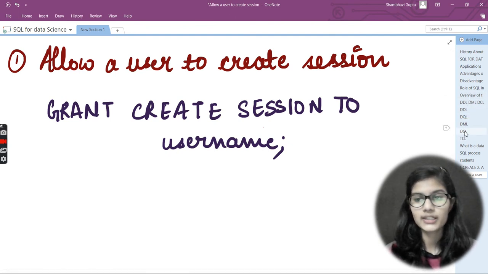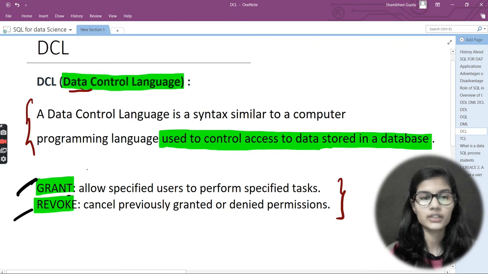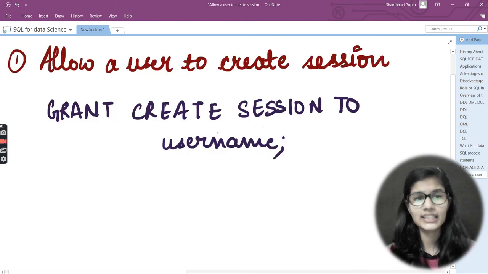Right, I just told you in the DCL that there are two particular functions which are used. The first one is grant and the second one is revoke, right? In the same way we are doing this particular thing. So grant create session to username, right? This is the idea regarding this first command which we have here.